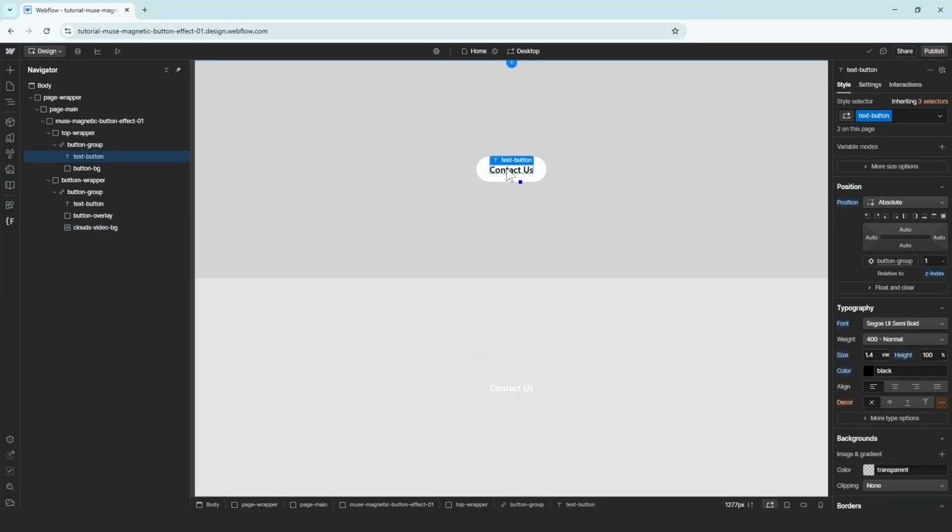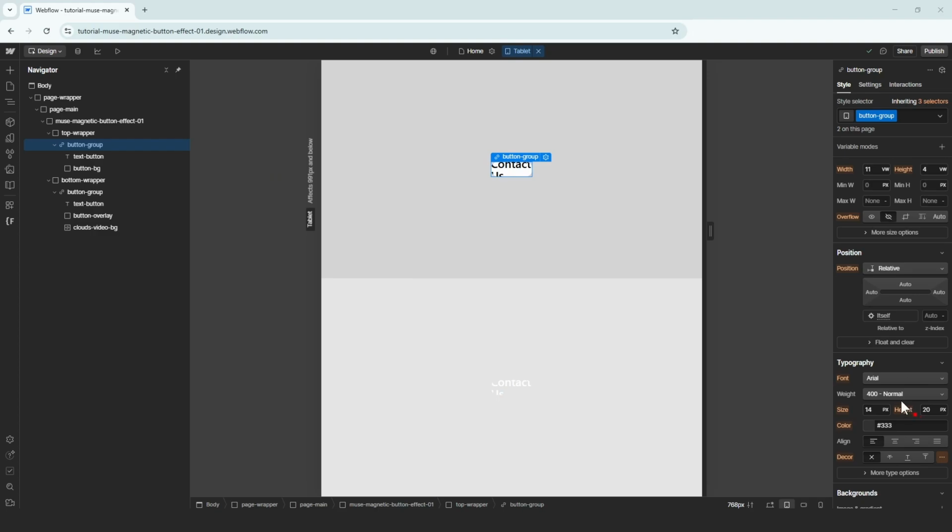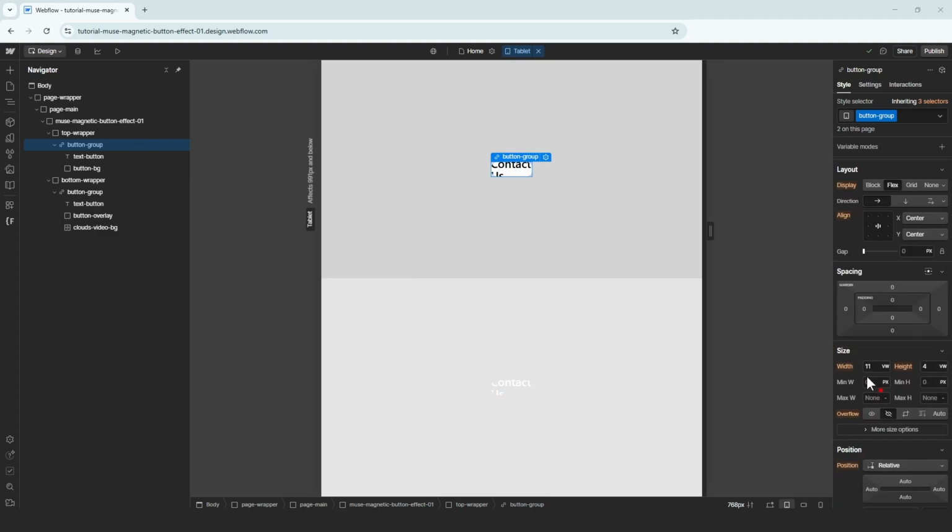Great, now let's make the buttons responsive. Inside the top wrapper div, select Text button and select the tablet breakpoint by clicking on Tablet at the top of the project. Then change the text size. You can copy my values or use your own. Then select Button Group in top wrapper and change its size. Again, you can copy my values or use your own.